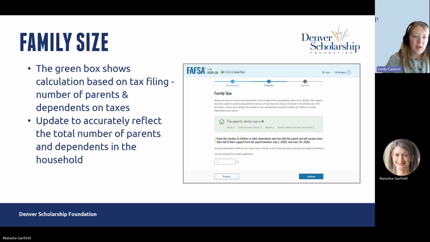So from there, it asks about family size. The green box shows the calculation based on the tax filing. So the numbers in the number of parents and dependents that were on the taxes. If that is different from the current situation, we should have families update it to accurately reflect the total number of parents and dependents in the household. So that should include children and other dependents who live with the parents and receive more than half of their financial support from them. And then just know that the student is already included in the calculation, so they shouldn't be added.